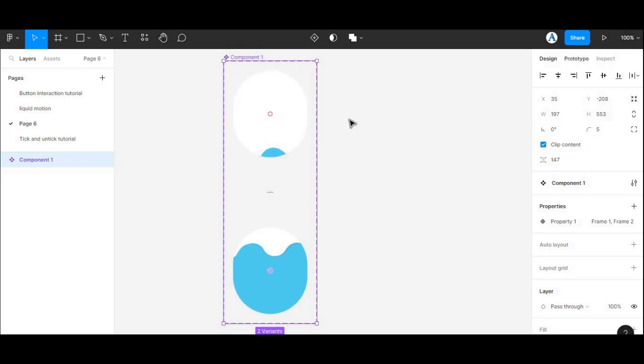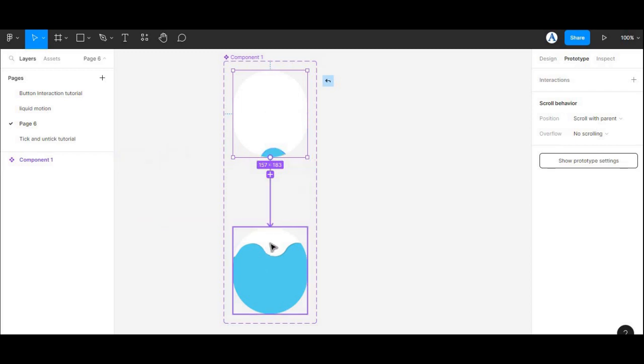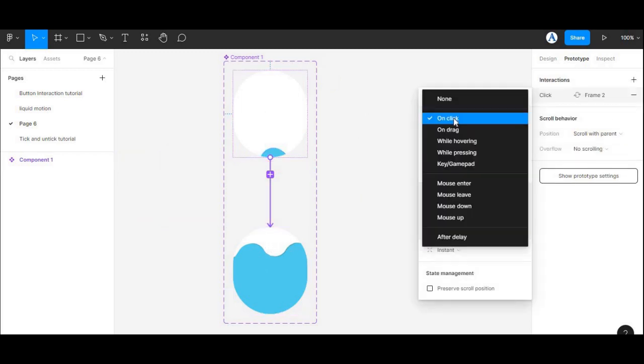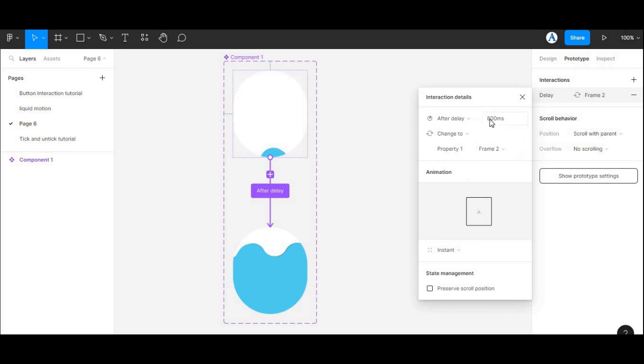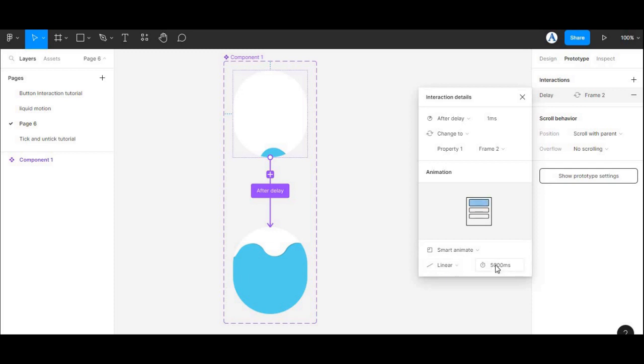Let's prototype it. So for this one now, send this to this one. Click after delay 1 millisecond. For this one, smart animate, linear, let's leave it at 5,000 milliseconds. Or if you want it to be slower, you can make it 6,000 milliseconds. If you want it to be faster, you reduce it. But let us make it slower.